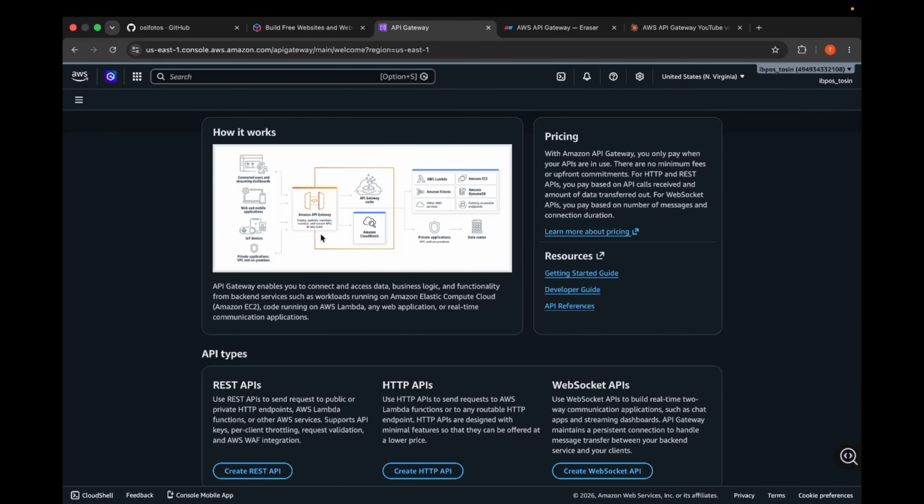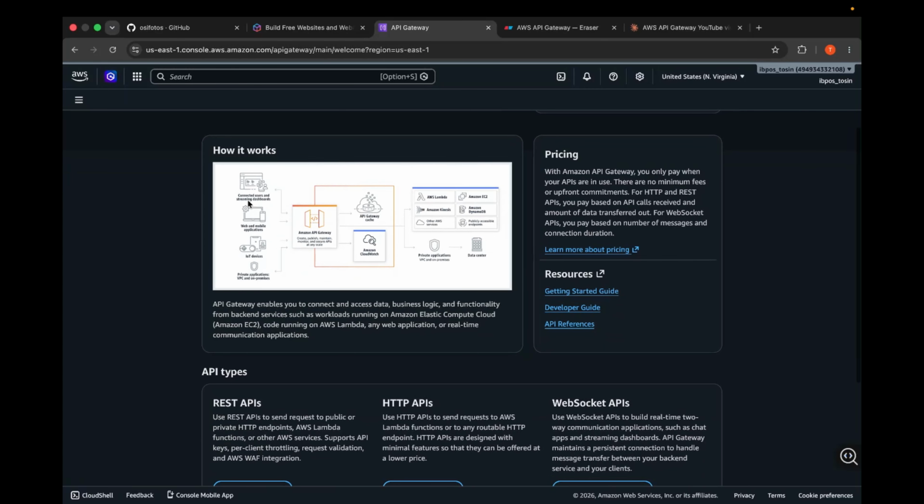So if you look at this diagram here, let's see if we can make it bigger. Can I make it bigger? I don't think so. It says connected users and streaming dashboard. Basically, these are the clients, which I said to be you and me, for example. And this is the API Gateway. API Gateway also allows caching.